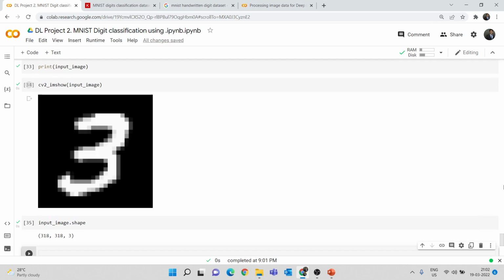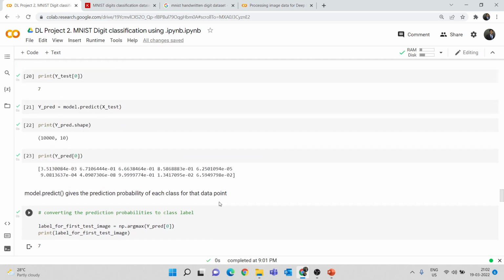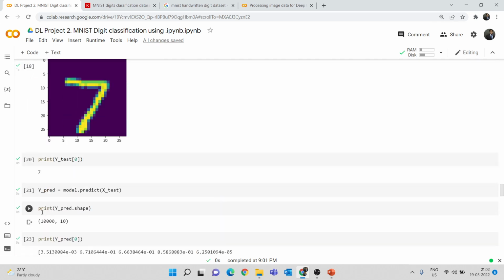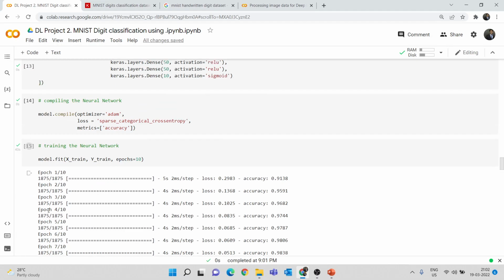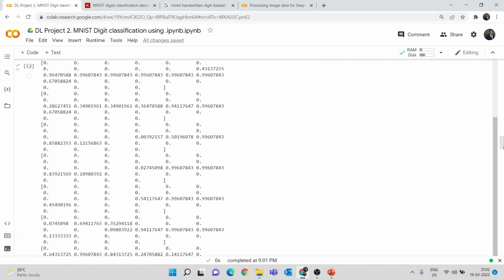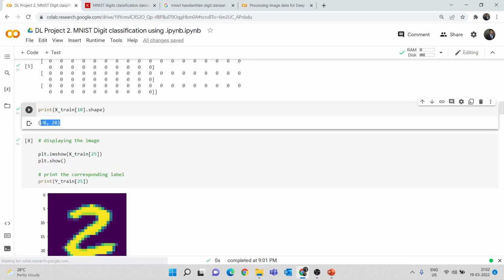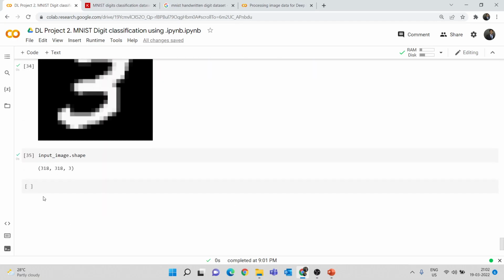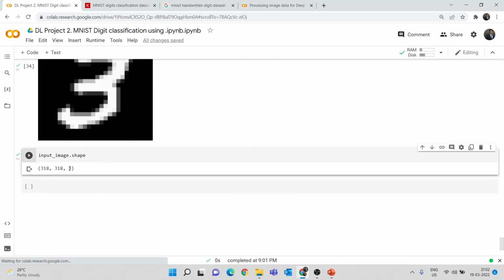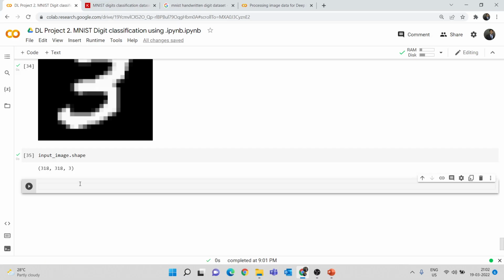Now the problem is that we have trained on particular images. You can see if we take a single image, where it is, I'll just go to the image that we have printed. If you take this 2, the shape is 28, 28, whereas in this case the dimension is 318 into 318, and it is 3, where 3 means RGB channels. So we have to convert this image to a grayscale image, and after that we have to resize it. These steps are needed while building this predictive system.